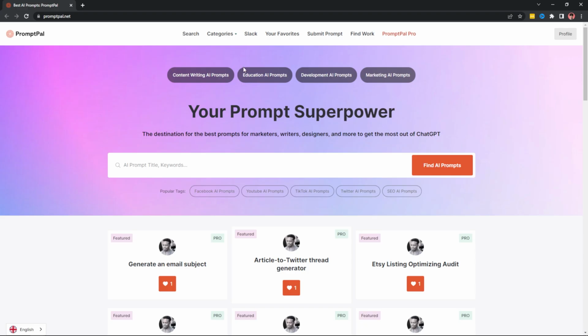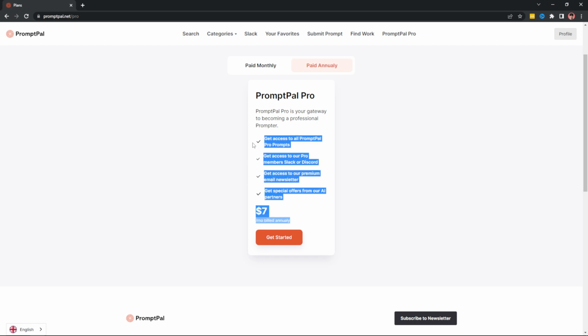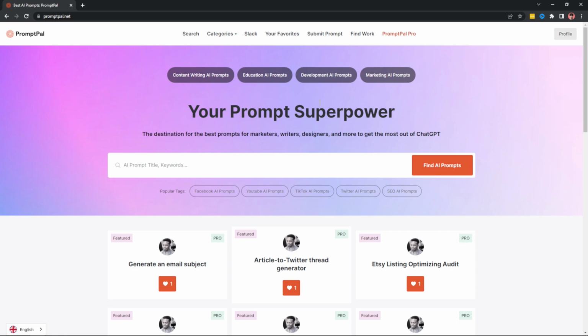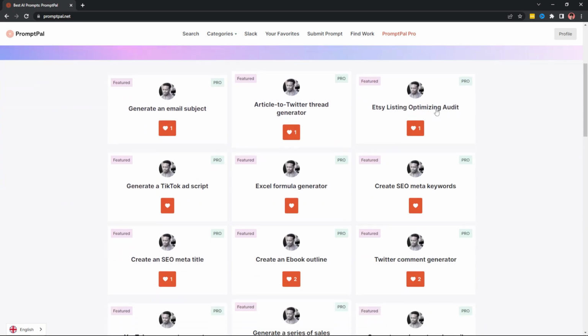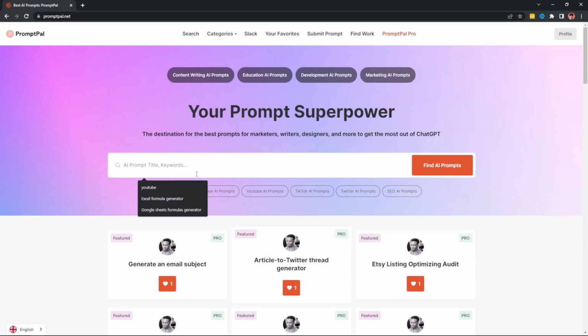For PromptPal, I use the free version. There is a PromptPal Pro, basically $7 a month, and you get access to all of the pro prompts. But I think with the free version, there are definitely enough prompts to get you going. PromptPal is very simple. You type in your AI prompt title or keyword, and it shows you all of the prompts that have to do with that keyword or title. So I'm going to type in YouTube.